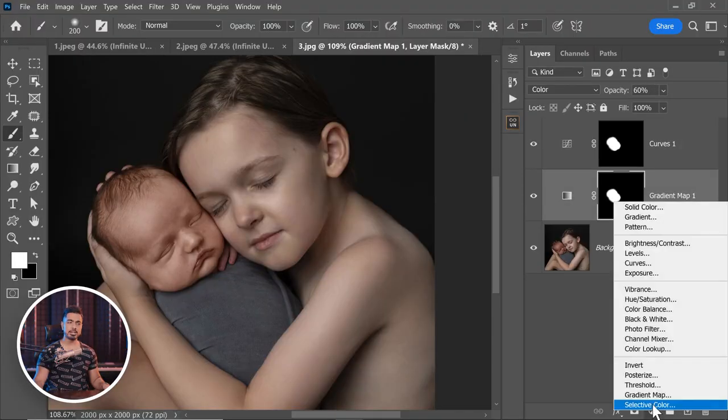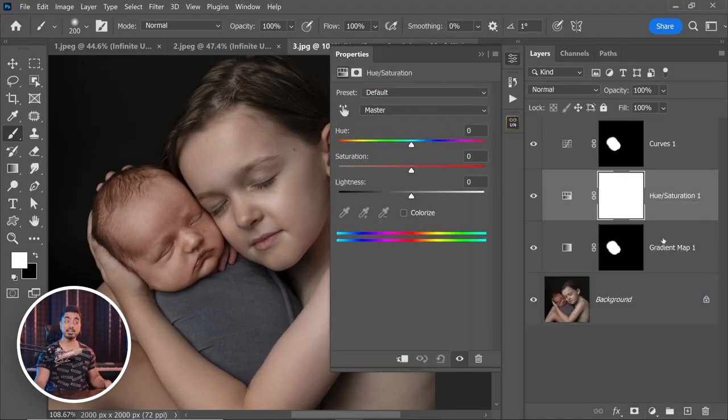Done. Now, how do we modify it if we were doing it manually without the plugin? How about we create a hue saturation adjustment layer and clip it to the gradient map by clicking on this button right there. We have now control over the hue, saturation and lightness. So let's go ahead and decrease the saturation. There you go. And it pretty much matches. If you wanted to change the hue, that is also possible from right here.